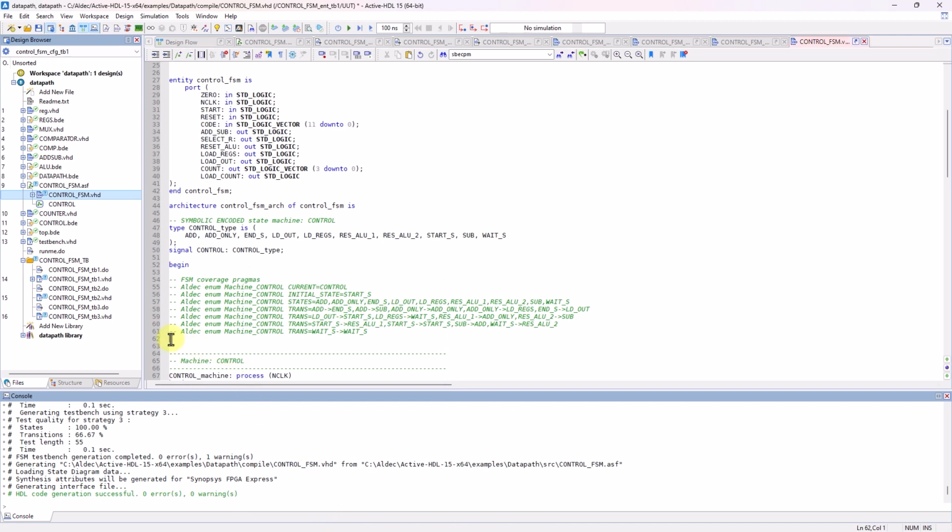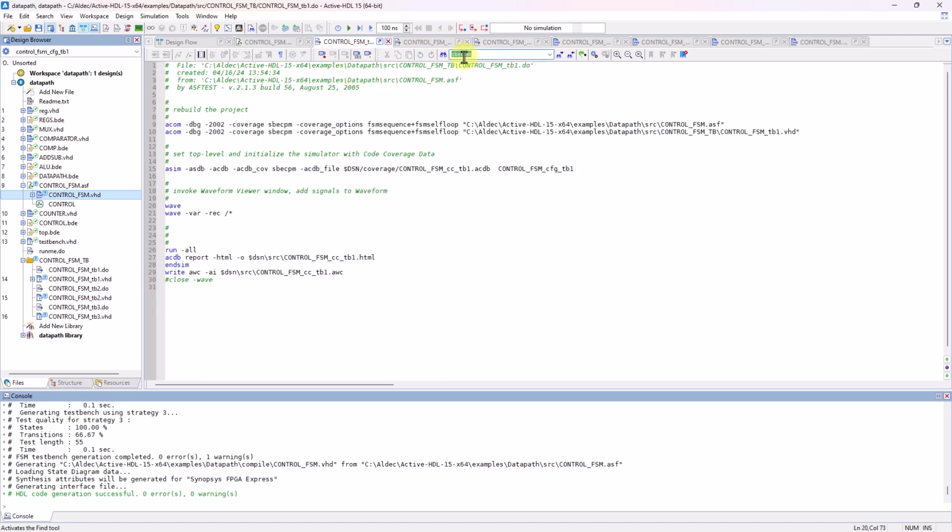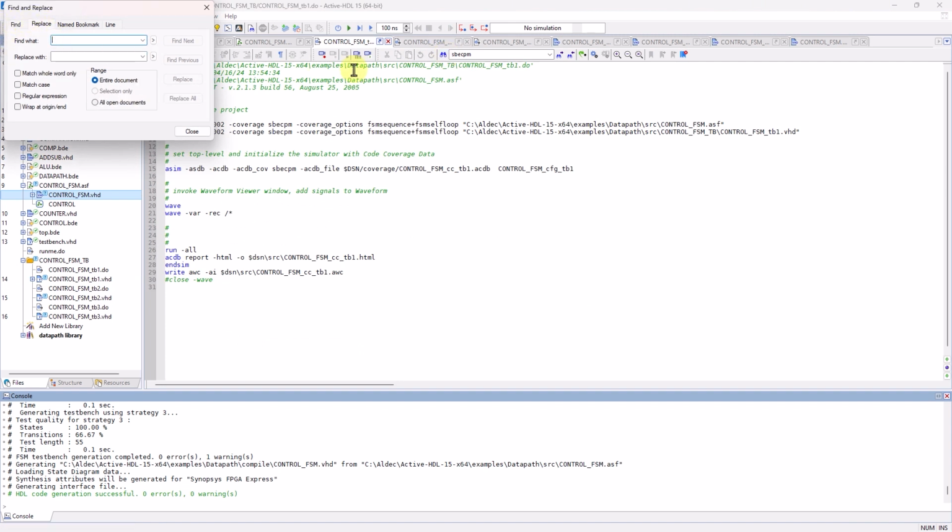Then in the code, I'll define a sequence using seq and define this sequence as start S into res ALU1 into add only and then into add only again. Next, I'll go and edit each test bench to only do FSM coverage and have them all compile the VHD file of the FSM before running them.